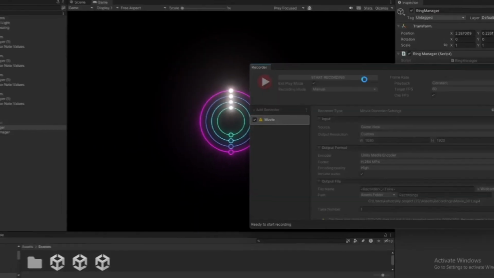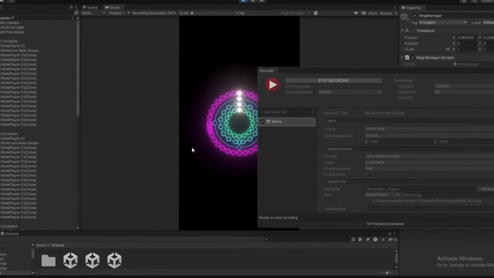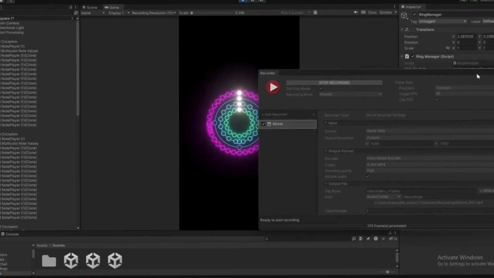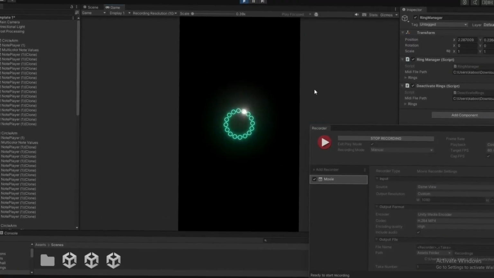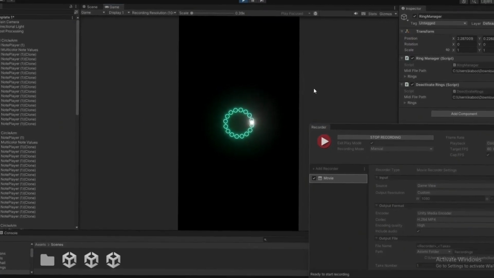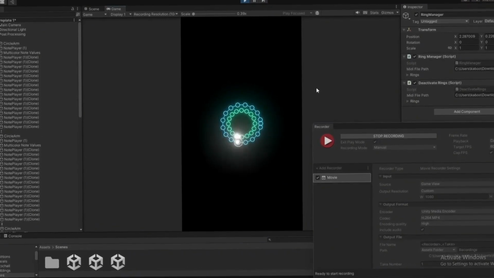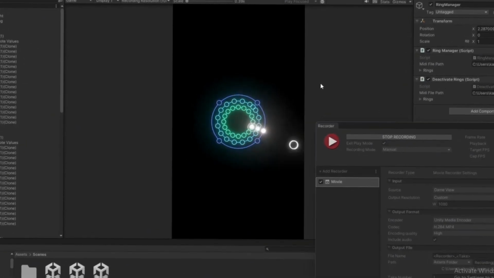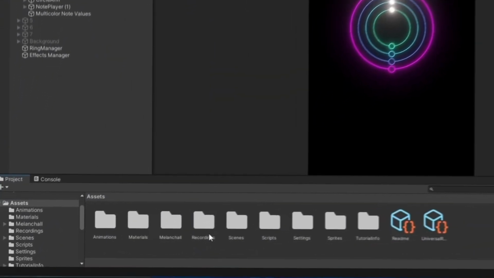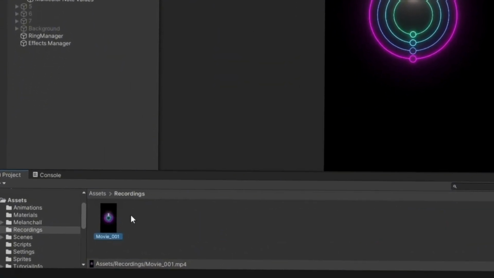Now select Start Recording to run the simulation. You will see that the nodes get created along the ring's edge. In order to start playing, press the spacebar. Let this run until all rings have been created and a full rotation is complete on all rings. Once you're done recording, you can go to the Recordings folder and find your simulation video.